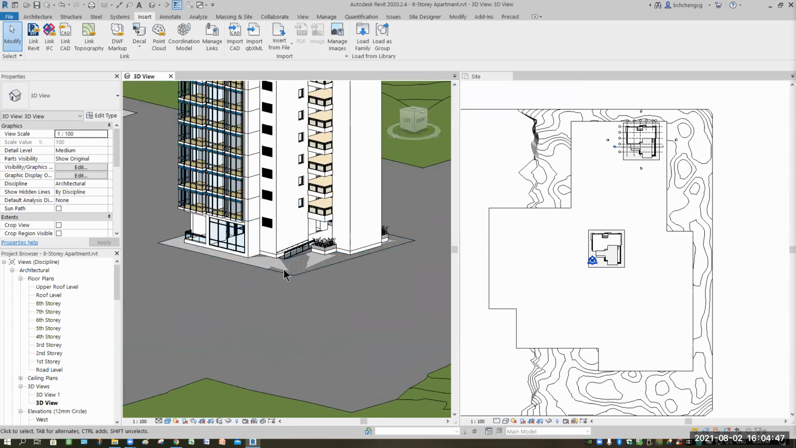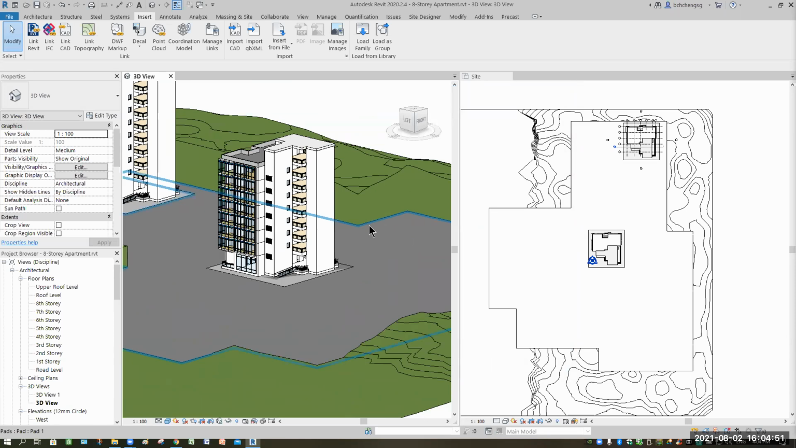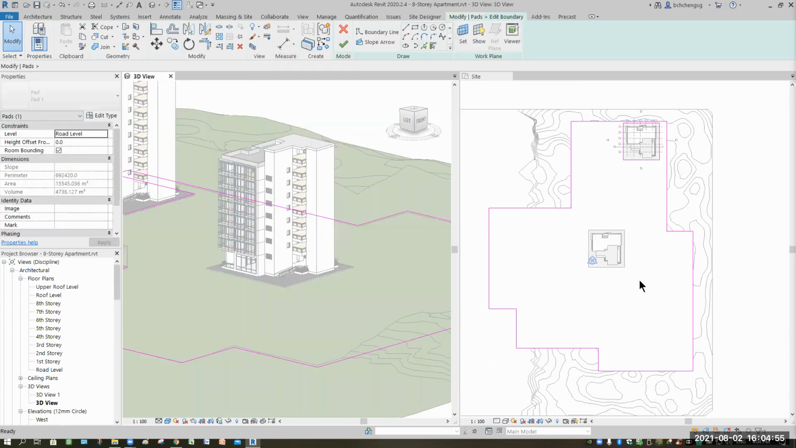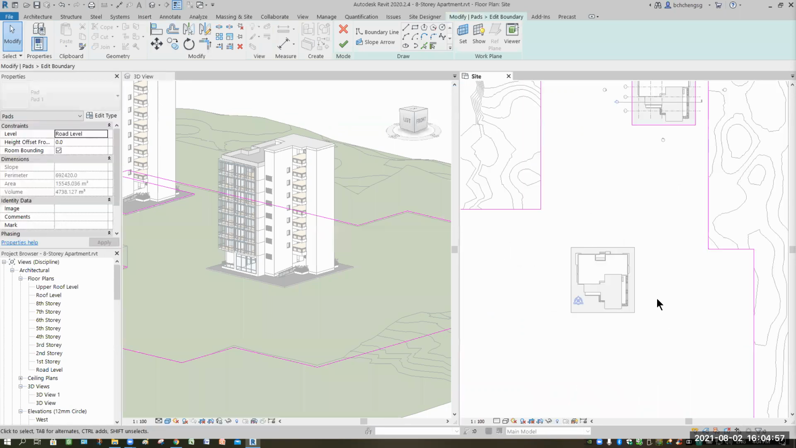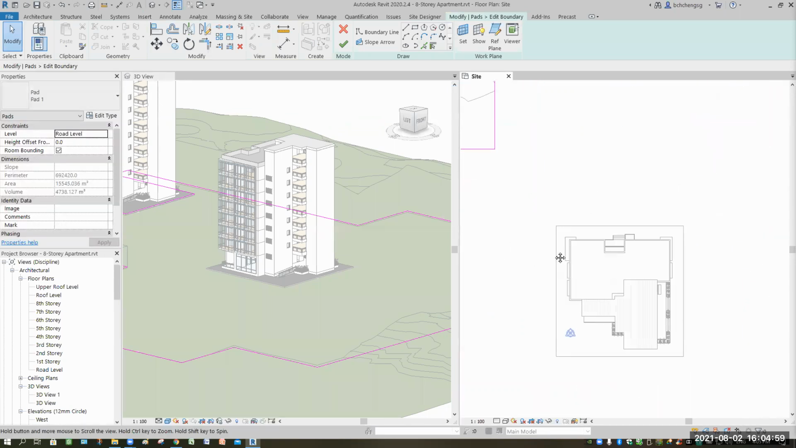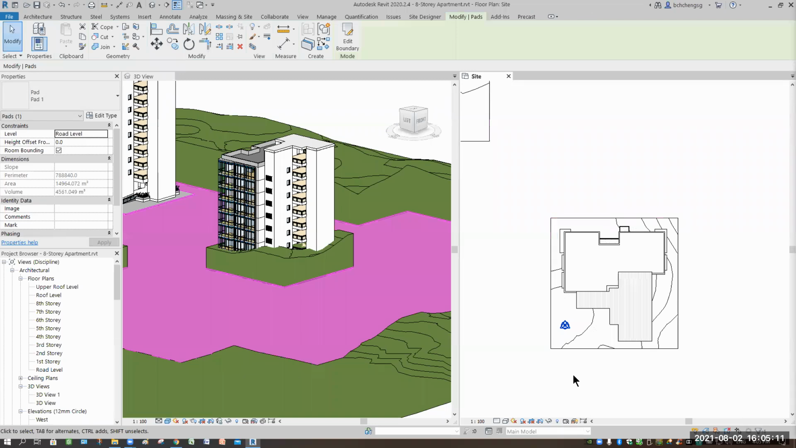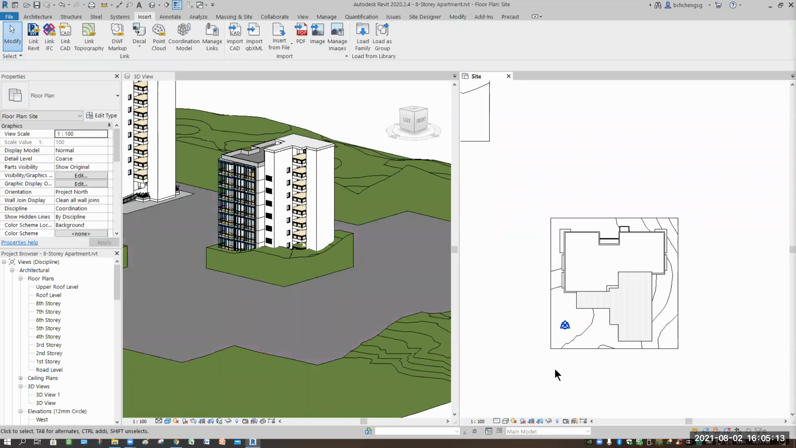But because here says overlap due to the building pad, so I got to edit the building pad to cut a hole. So edit boundary. I just add in the rectangle. Where is it? Here. Okay. Oops. So when this thing happens, what should you do?